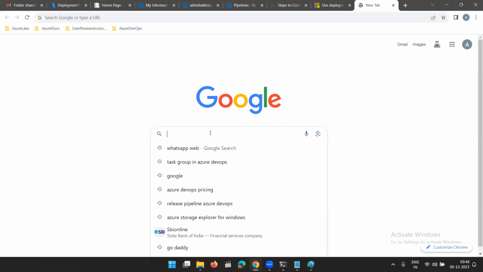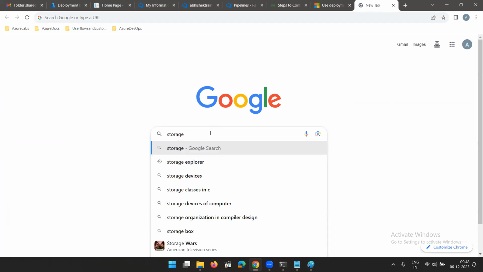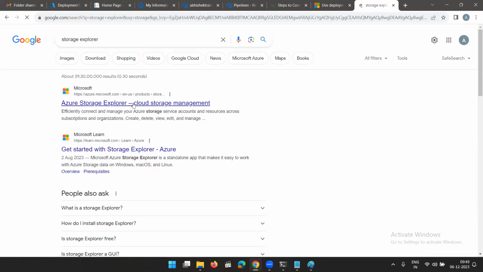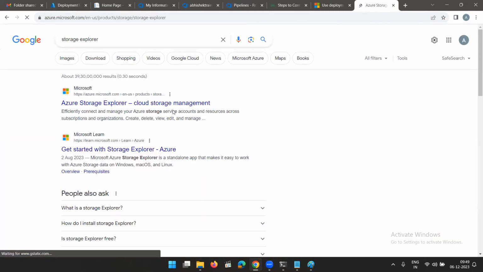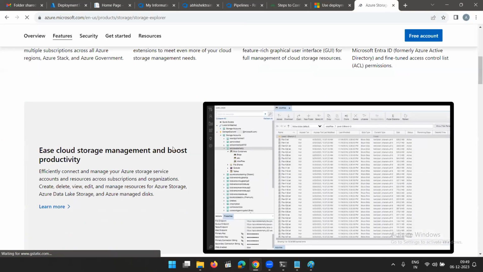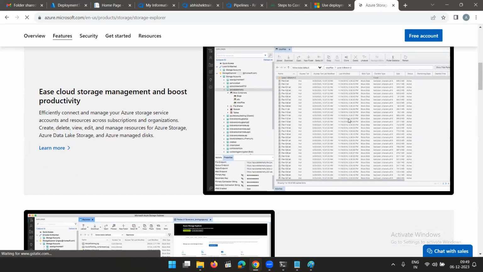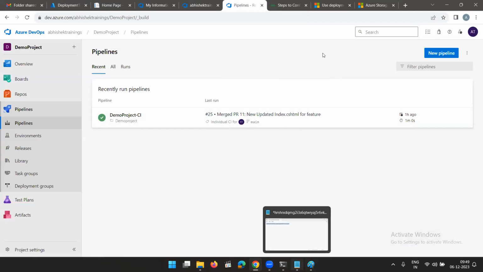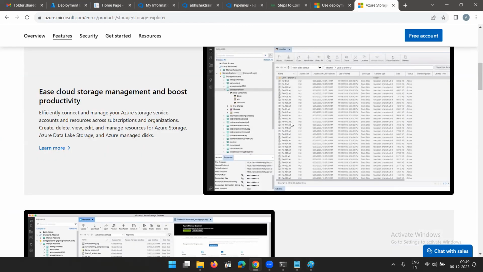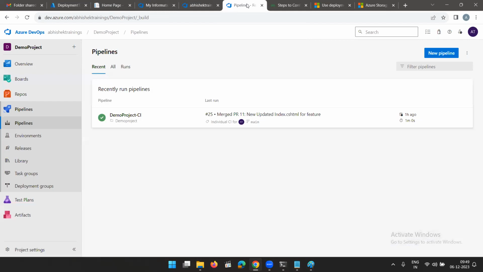Storage Explorer is a kind of application. Azure Storage Explorer, Cloud Storage Management. This is a kind of GUI interface, nothing else. You can download it, connect through the storage account's connection string, and access that file share from here. Whenever you upload any kind of artifact into the file share, you can directly see it from Storage Explorer. It's not like you have to mount into some machine. So that is the option you have.